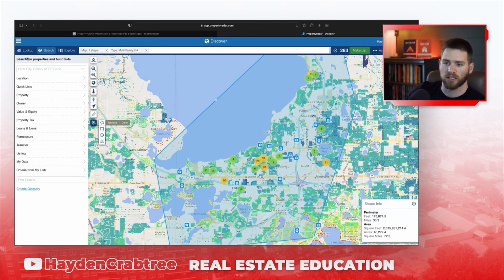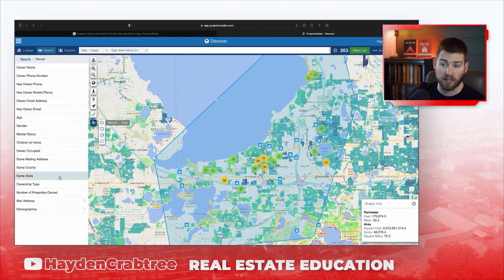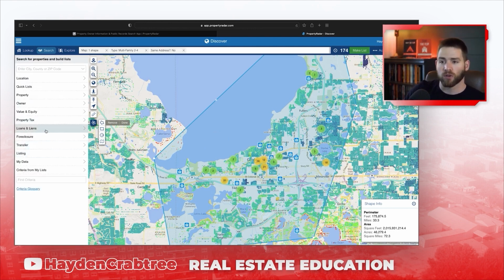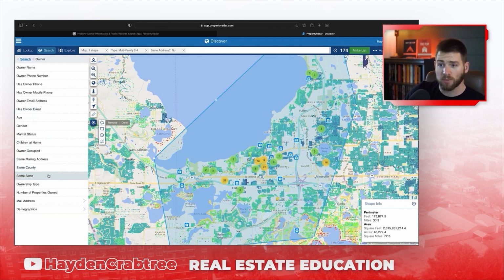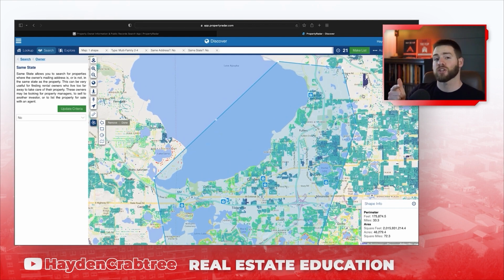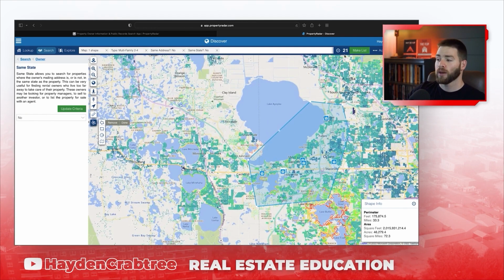So then I can come back down and say, well, let's filter it to where the owner lives out of state. We're going to go to is the same address, and you could say no. So what does that tell us? The owner does not live at the property if the owner's address is not the same. So we'll add that criteria, and that takes us from 263 down to 174. Well, let's go even further, and let's go to owner, and let's go same state, and we'll say no. This is people whose mailing address is different, and the mailing address for the owner is out of state. And inside of this shape right here, there are 21 properties that match that. Awesome. So that is Property Radar.